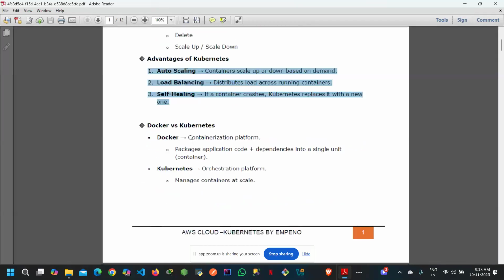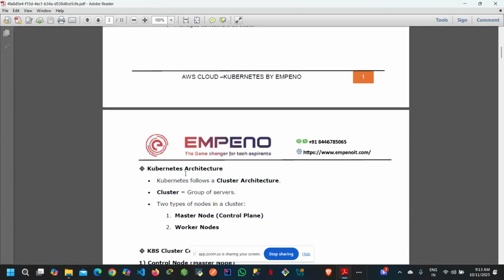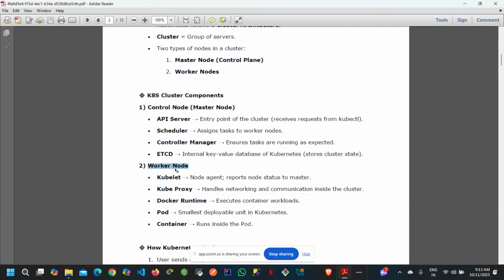Then we have Docker versus Kubernetes. Docker is a containerization platform and Kubernetes is an orchestration platform, right? Those we discussed in the last session, as well as the Kubernetes architecture. There we have the master node and the worker node, right? The master node is responsible for receiving the request, and the master node is nothing but the control node, right? The master node contains the API server, scheduler, controller manager, and etcd, which we discussed in the last session. And the worker node has the kubelet, kubeproxy, docker runtime, pods, and containers, right? Those are the components available in the worker node.